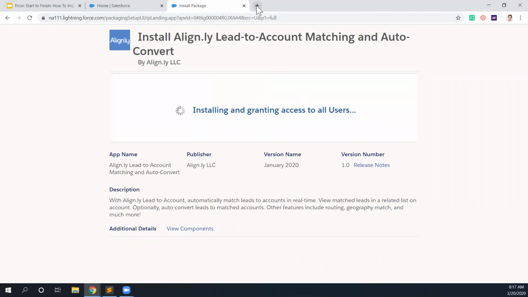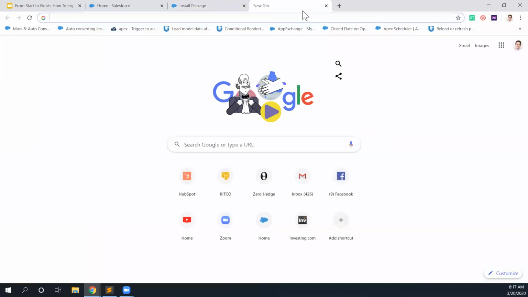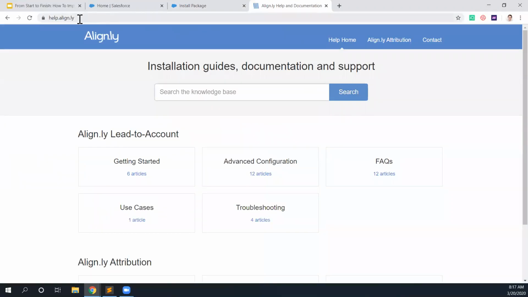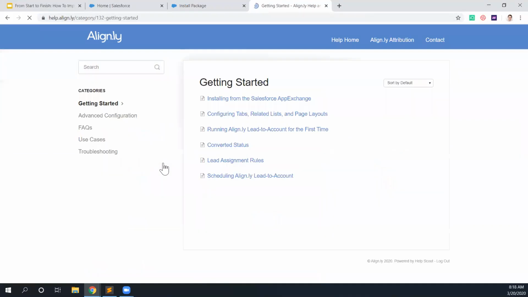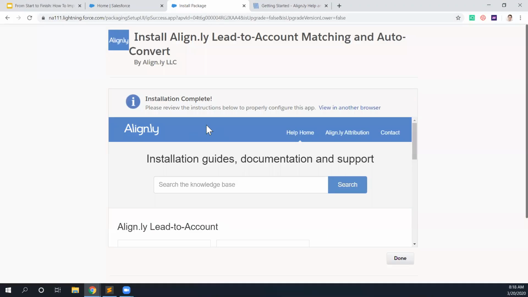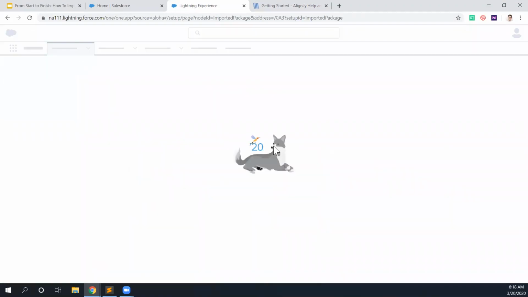So while that is installing, and we'll give it a minute, I just want to quickly show you our documentation. If you go to help.Align.ly, you can also get to this from our homepage, you'll see that all of our documentation for Align.ly Lead-to-Account is right here. These getting started help articles will walk you through exactly what I'm going to walk through today. It'll walk you through detailed documentation with videos. So you can either watch this recording or you can actually go here and walk through this if you want to install on your own. So it looks like it's done. So let's go ahead and hit done.